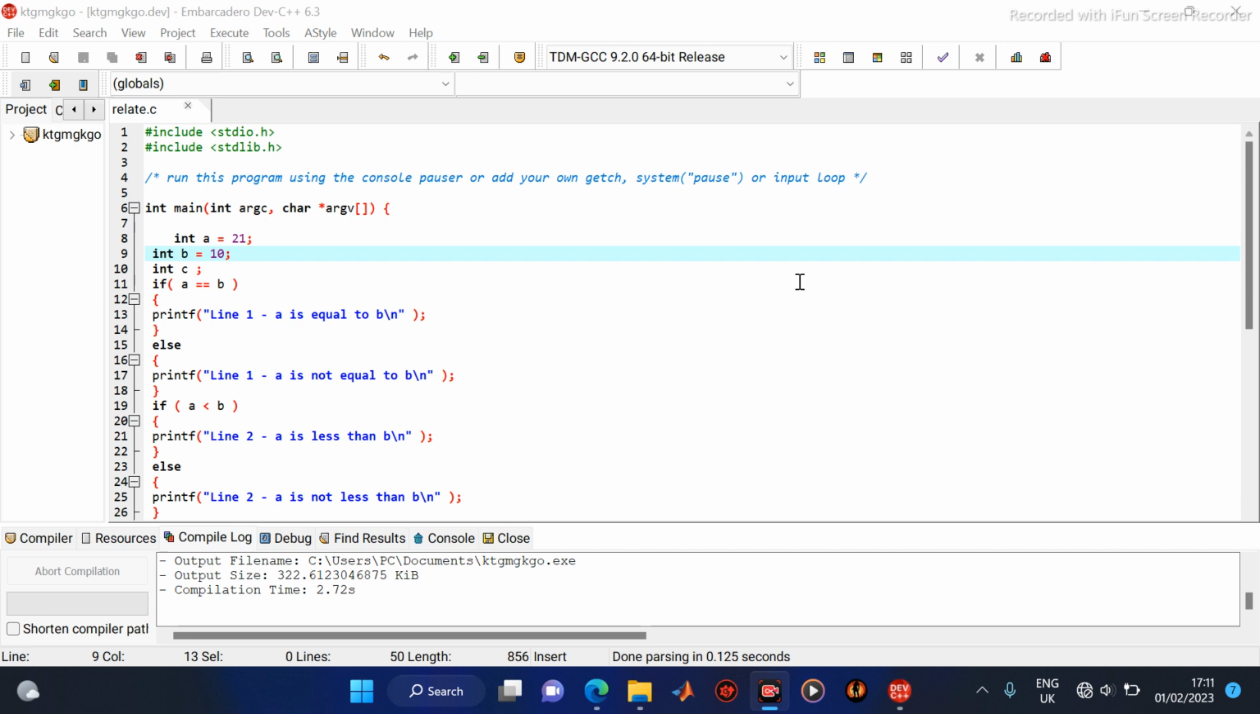So today I want us to look at relational operators. What are relational operators? Relational operators are operators that relate a variable to another variable.